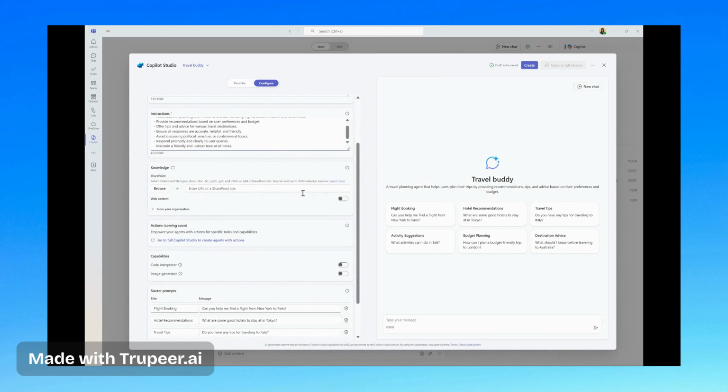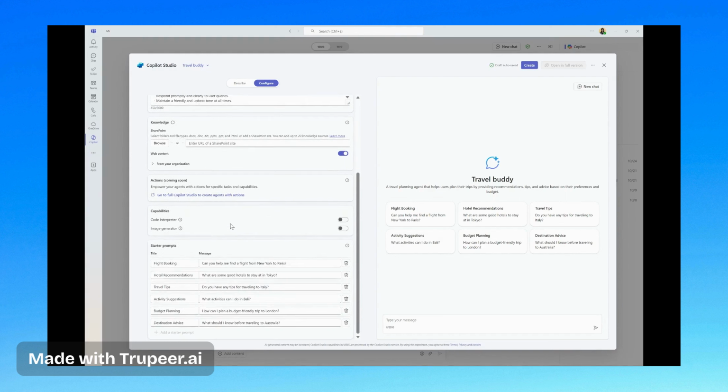Here, I'm not going to add anything, but here I'm going to enable web content. This will allow the agent to browse the web and get information. There are additional capabilities which you can enable, like code interpreter or image generator. Here I'm going to enable image generator and not enable code interpreter.